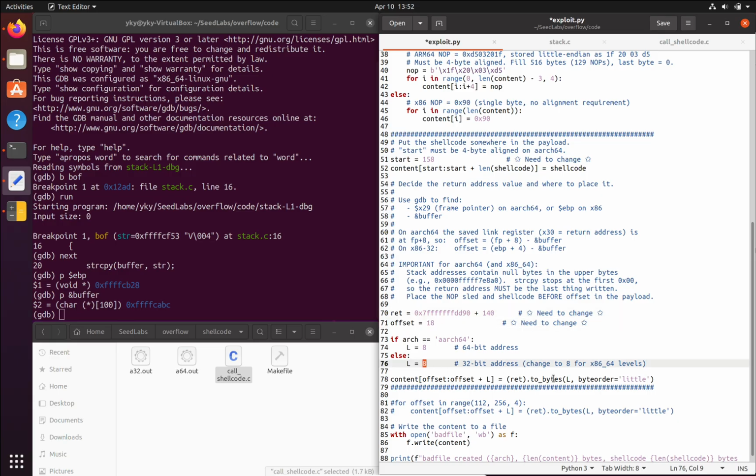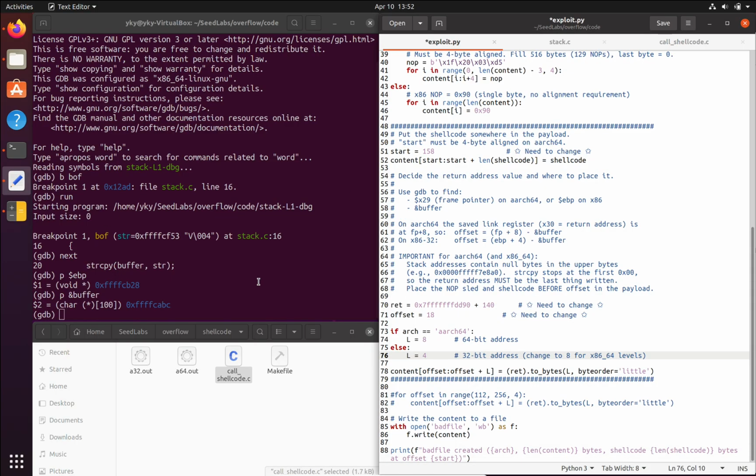This arrow means that this depends on how the stacks are aligned in different bit systems. For example, for the 32-bit machine, we have to change it to 4, because this is how the 32-bit machine aligns its stack, like 4 bytes per step. So we change this to 4, and then we start by calculating the offset. The offset is the distance between the buffer start and the place where we are going to place our return address. This will be referred to the EBP pointer.